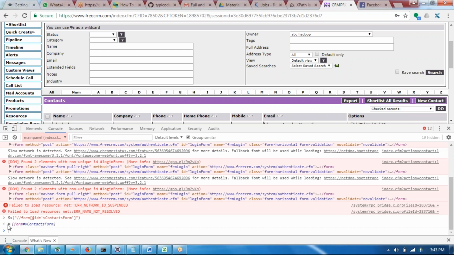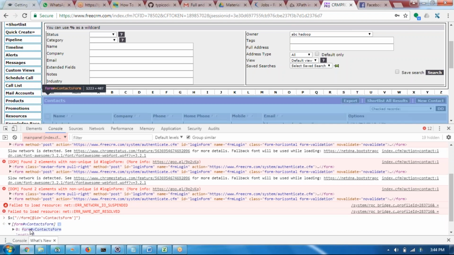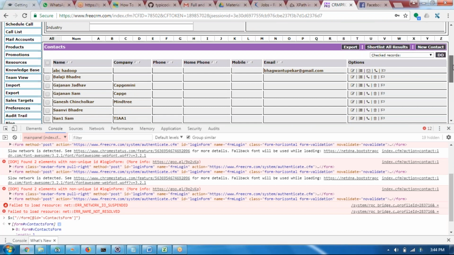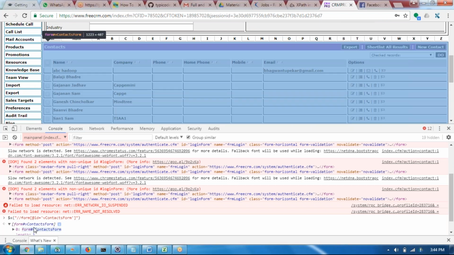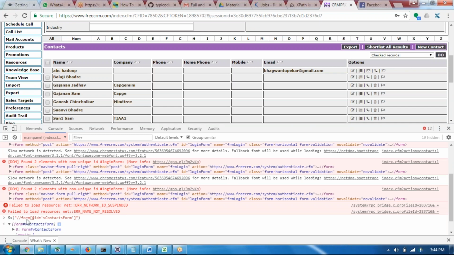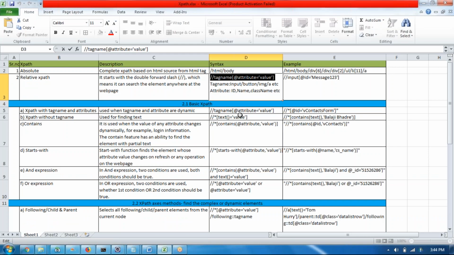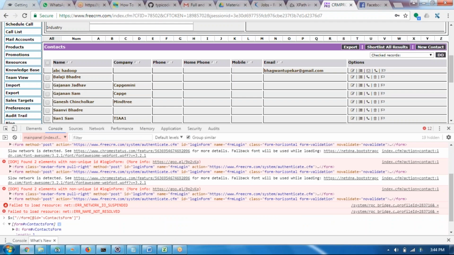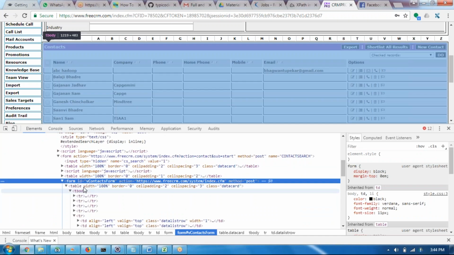If you highlight this, you are able to see that the contact portion is getting highlighted. What I mean to say is that what we have written, form, is the tag name which you have given in the example: tag name, @ attribute equal to value. So my attribute is id and the value is the contact form. In this way we can write the XPath.